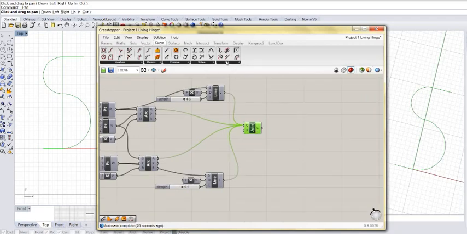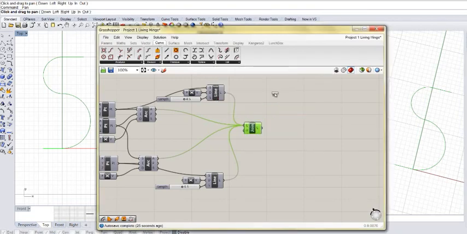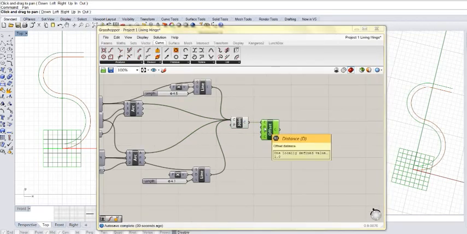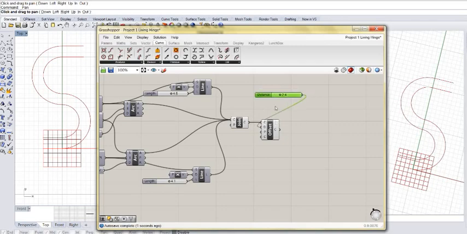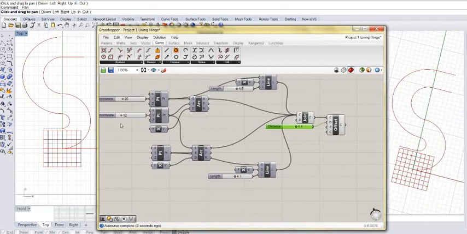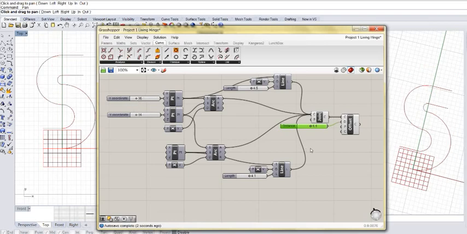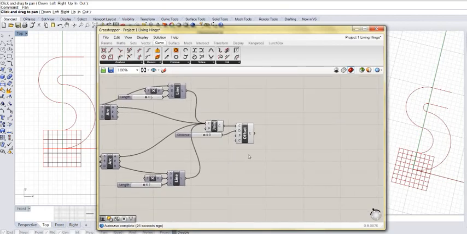Let's create an offset, utilities, under curve tab, utilities, offset curve. Let's adjust the thickness, parametric value, 0.54. Great. Let's start adjusting some of these parameters. Okay, so we have the original curve, the offset curve.